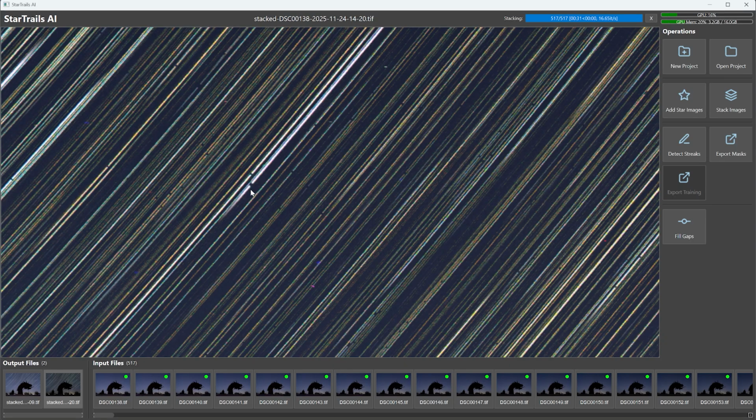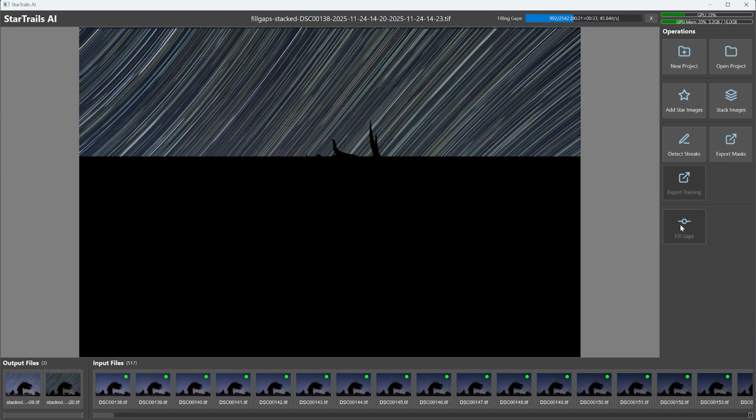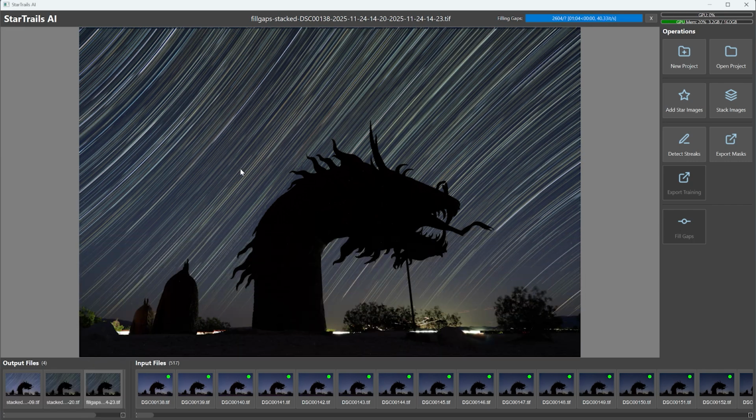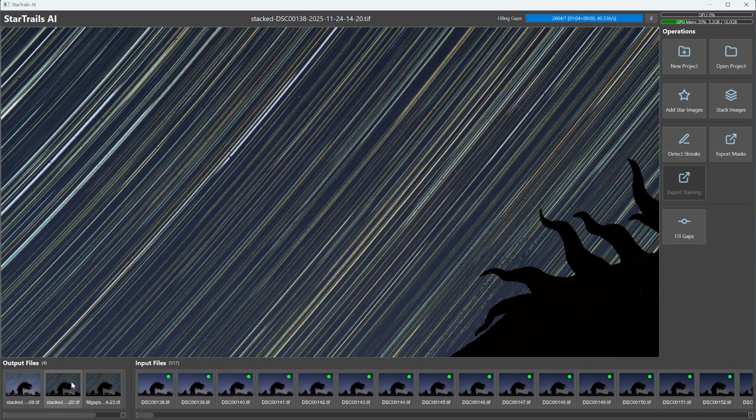Since we masked out regions of the sky before our stacking process, it left some holes in the star trails. We have another model that we can run that's going to try and fill in those holes. So let's do that now. Okay, that's finished. We can zoom in and do a little before and after. That definitely helped. I see 1 or 2 areas that might still require a little bit more attention.